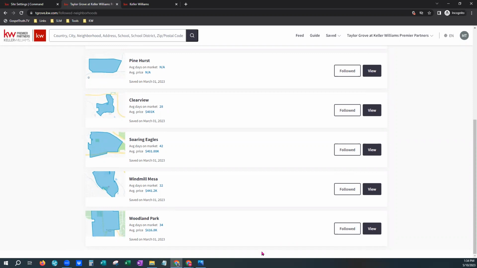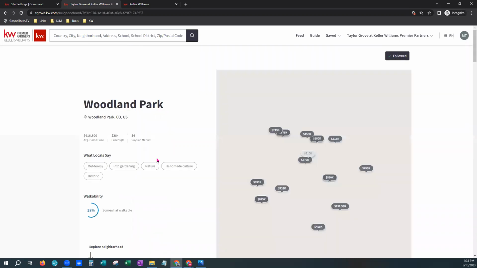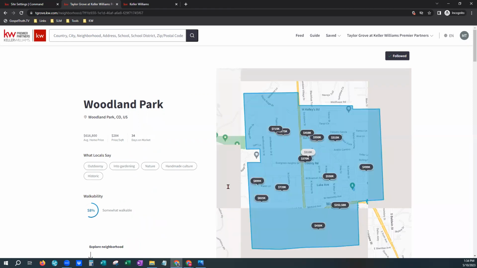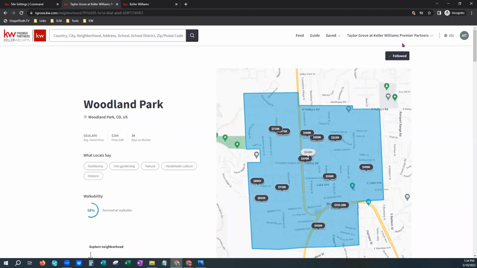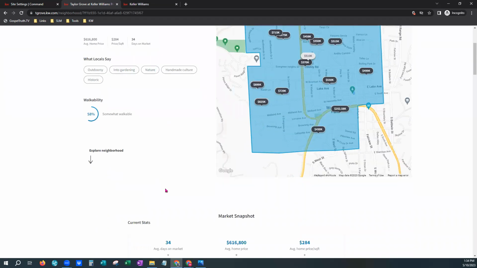Okay, if I want to come down here and view the neighborhood, we'll click on that, and it pops out the neighborhood for me. I also have another option to unfollow or follow. It gives me an aerial view of some of the properties that are being listed for sale in this neighborhood. Gives me stats, what the locals are saying about it. I love that it's a handmade culture, and they're mostly into gardening and outdoorsy. That's fabulous. Tells you the walkability of the neighborhood as well.